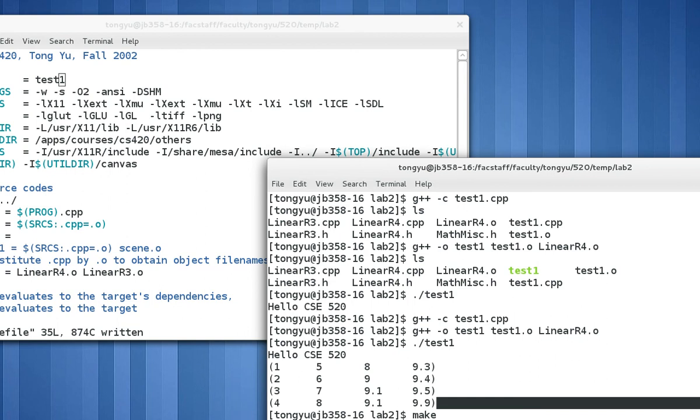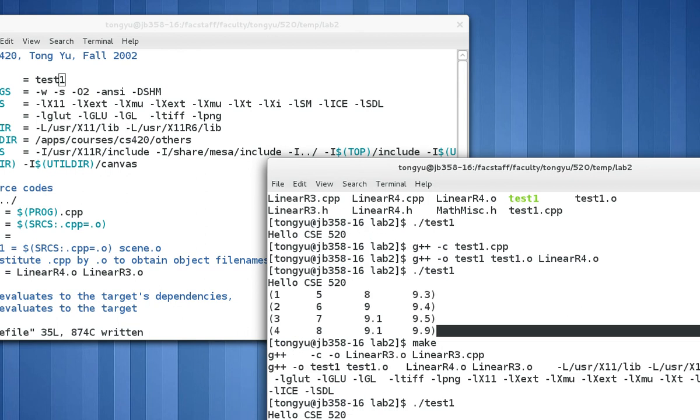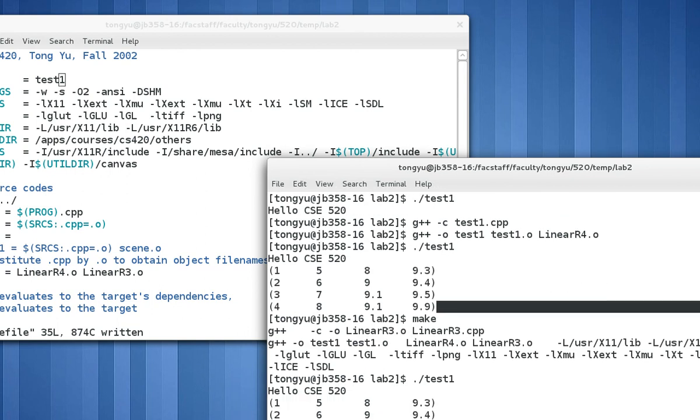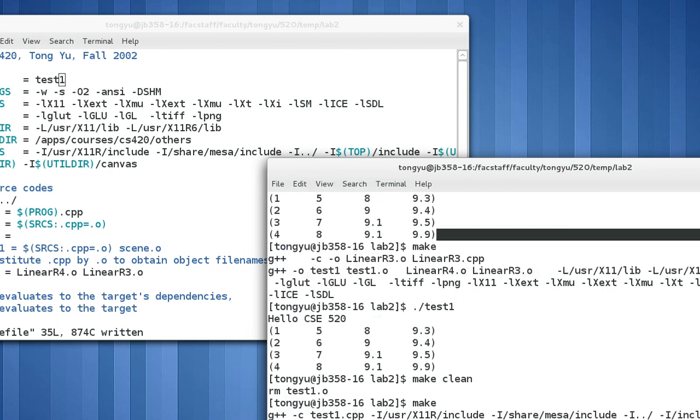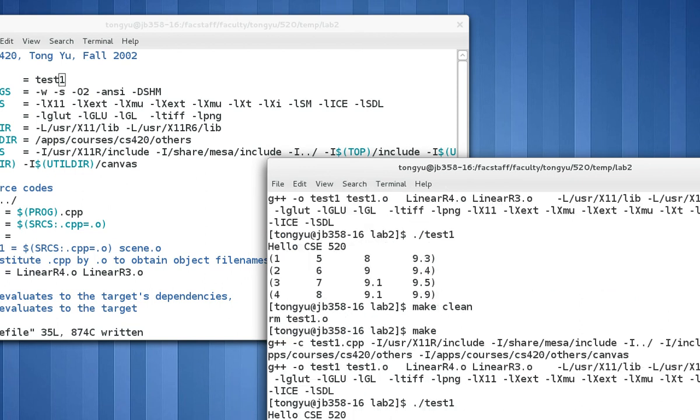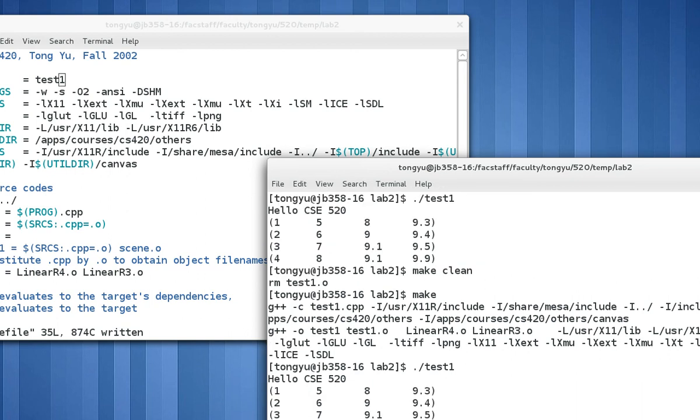It generates test1 automatically. So you can see test1. If you make changes, you can say make clean, which removes the object files, then type make again. So it's very convenient. Now you could use this sample makefile.